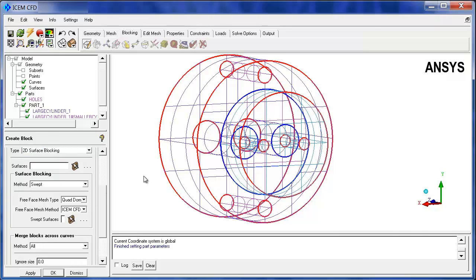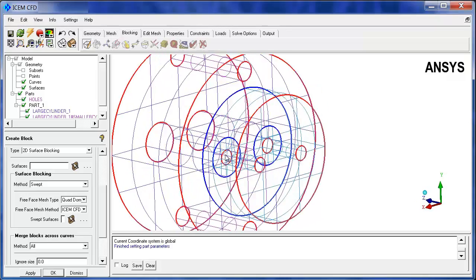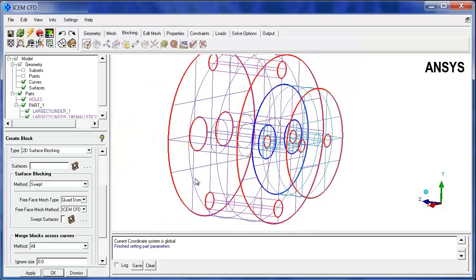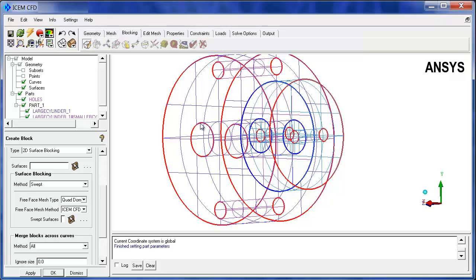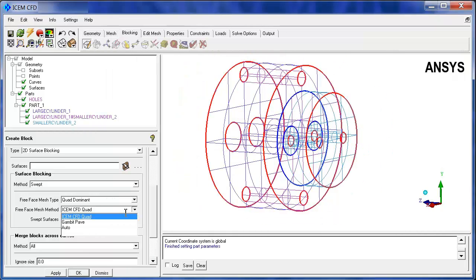Swept does a little more work in terms of finding out the multiple source and target, multiple direction, and projecting edges to complete all of that. For the free face mesh type, since some of these faces won't be able to be mapped, the remaining ones will be free. So what mesh type would you like on the free faces? We could go with all tri or quad dominant, etc. And then what method do you want to use? There's the ICEM CFD quad method, which uses a recursive loop algorithm, or there's the gambit pave method. Let's go with the gambit pave method.